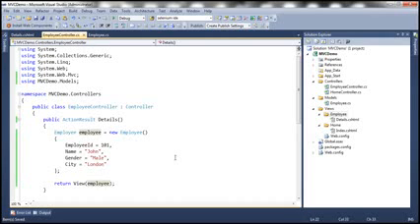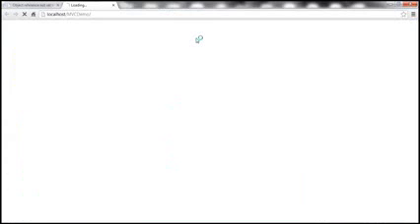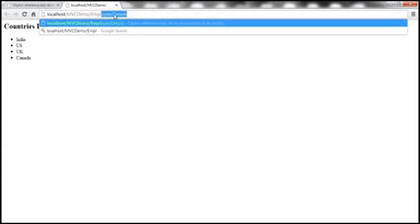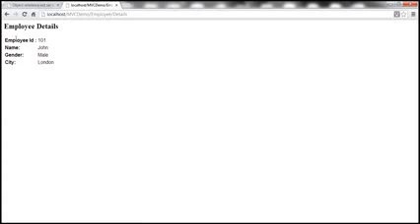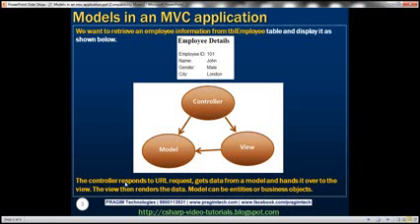Alright, with that change, let's go ahead and run this, and then let's change the URL to employee details, and let's see if we get the output as expected. Look at that, I get employee ID, name and gender and city as expected. So in model view controller, the controller receives the request from the URL and gets data from a model and hands that model over to a view, which will then render the data to the end user. And our model usually consists of entities or business objects.